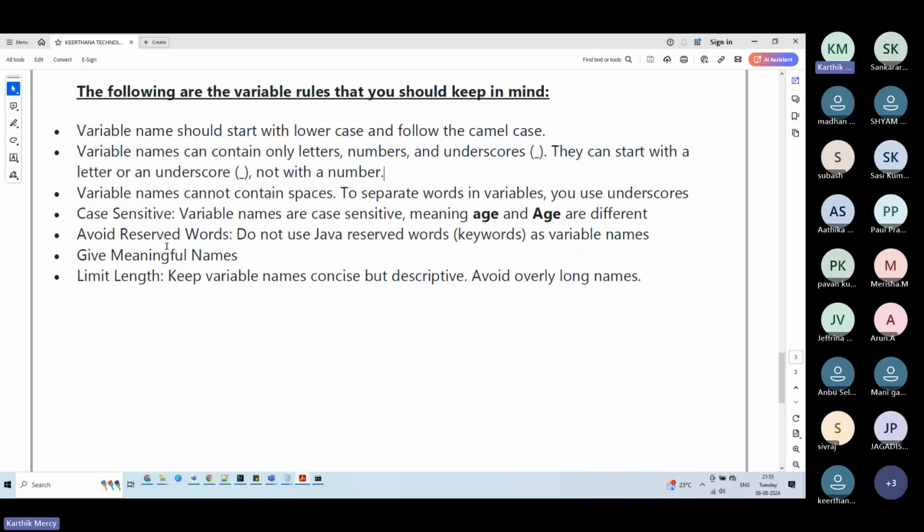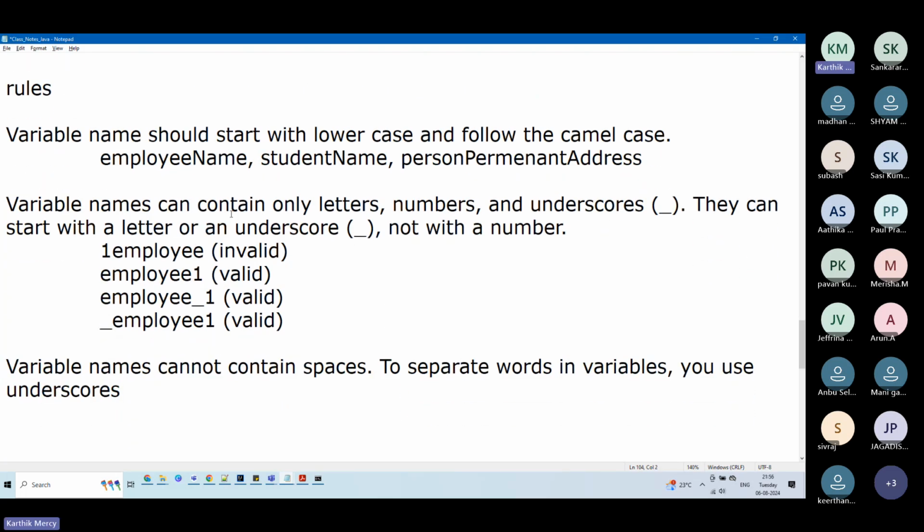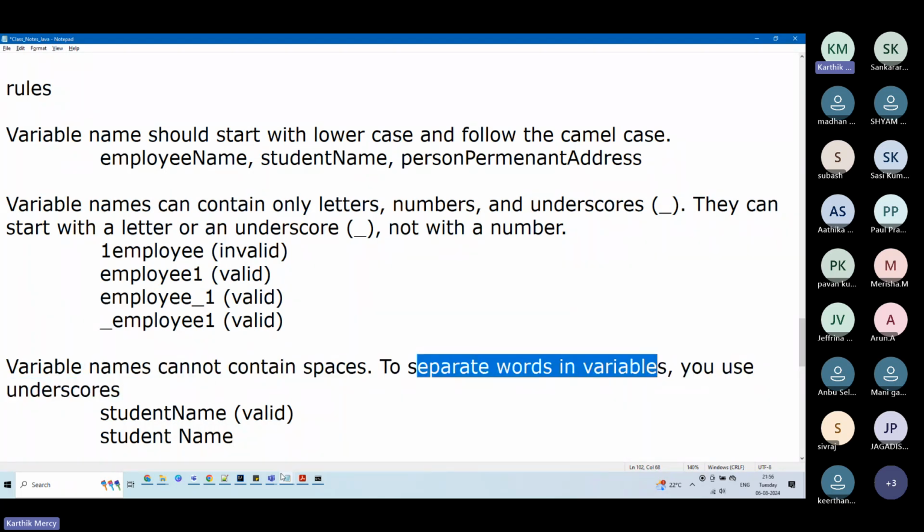Now let me go to the next one. Variable name cannot contain spaces. For the separation of words you can use underscores. This is what my rule says. So when I take this as an example, it cannot contain space. Here, if you can see, student name, I told that this is a valid variable name. This is valid, but this is invalid. Why is it invalid? The variable name cannot contain spaces.